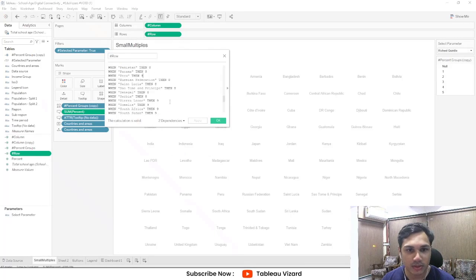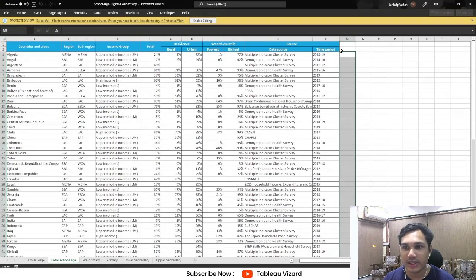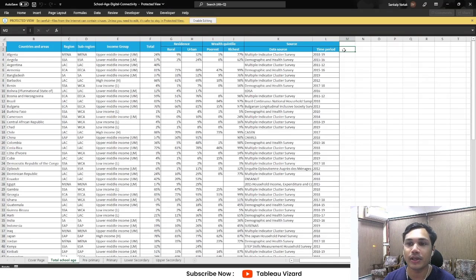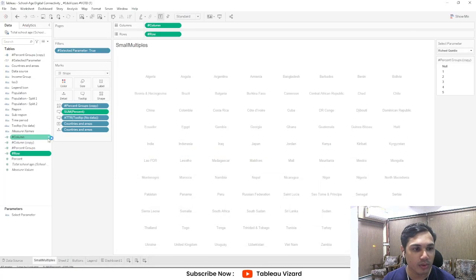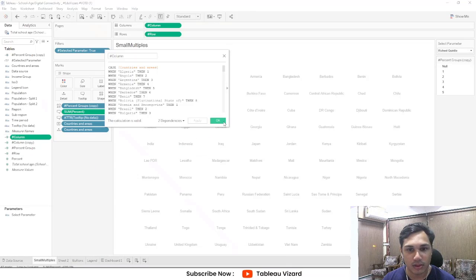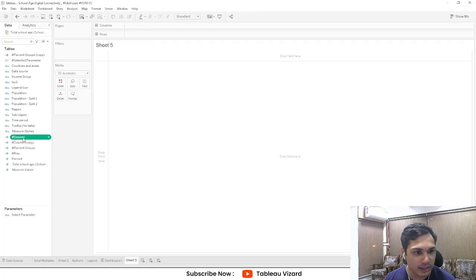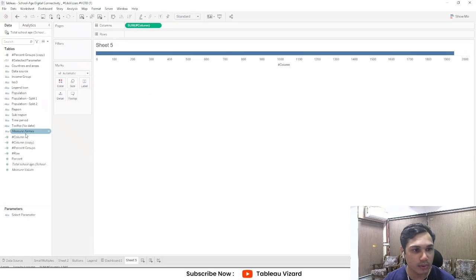One quick suggestion here: instead of doing this, in the data itself we can create two separate columns called rows and columns, and assign those coordinates there, so we won't have to write all this stuff. Once we create these two, we'll bring them into the view.